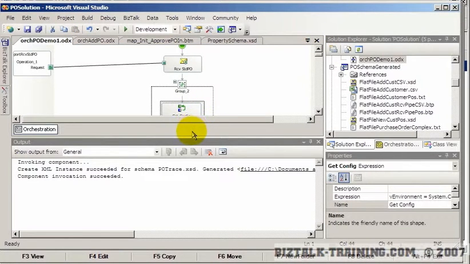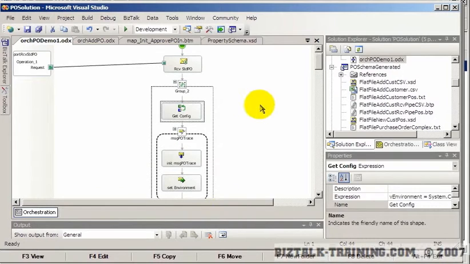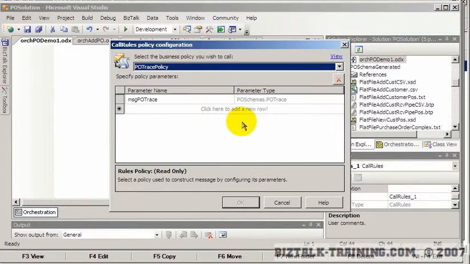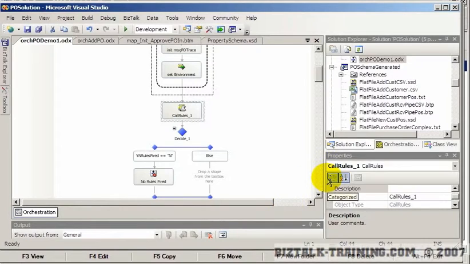And again, the last part of our review is this was the shape we used right here called Call Rules. You gave it the name of the policy, and then you pass it the XML message. And by the way, you can also pass it other things like .NET classes and so on. But again, like I said, there's so much you can do with the business rule engine. It's just a whole other course, basically. So that concludes, again, these 3 videos on the Business Rule Composer.